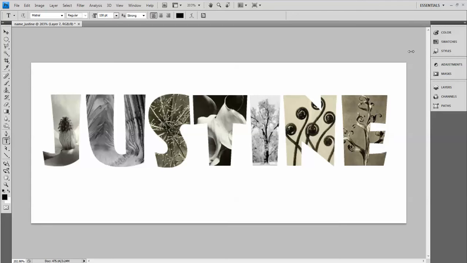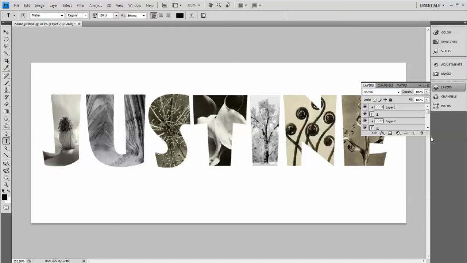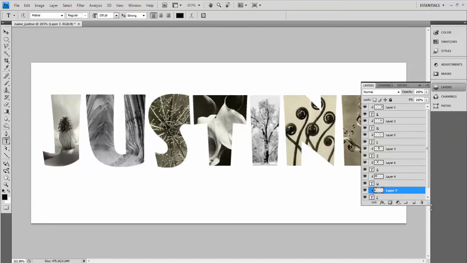This is video 2 in the Name project series. So you can see that I continued the project and I now have a photograph inside every letter of my name. If I open up the Layers panel and look at it, I have all of the letters and then a photograph for each letter. What I'm going to do now is put some finishing touches on this image.